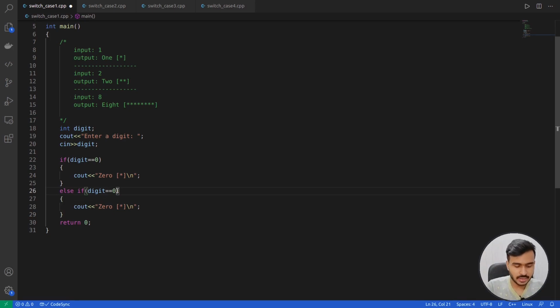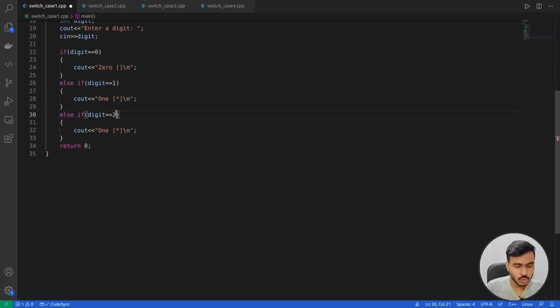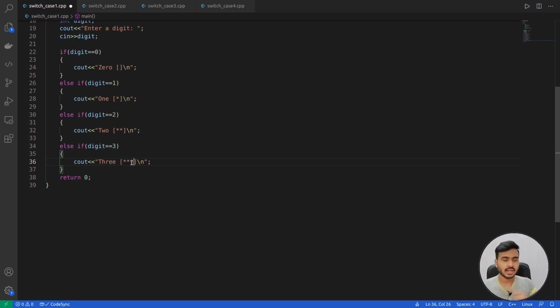if my digit is 1. In the case of 0 the bracket should be empty. If my digit is 1, then we will have to print 1 and 1 star, and so on. We'll have to keep on repeating this for all 9 digits. If the digit is 2, then we will print 2 on the screen followed by 2 stars. If the digit is 3, then we'll print 3 followed by 3 stars. I think now you have got the idea, right? We'll have to do this for 9 digits: 3, after this 4, 5, 6, 7, 8, 9. In this way you can print for all 9 digits.